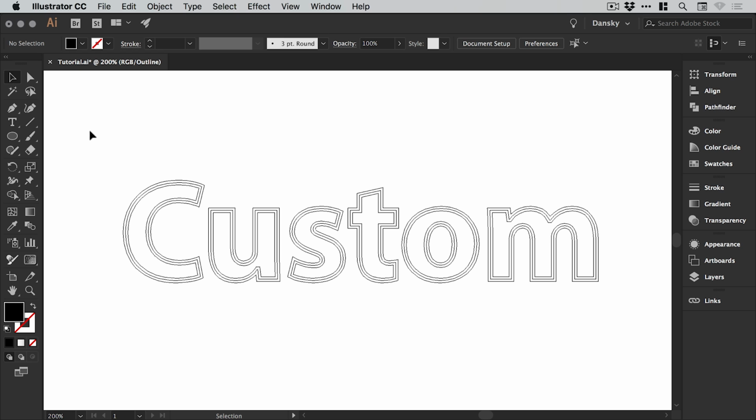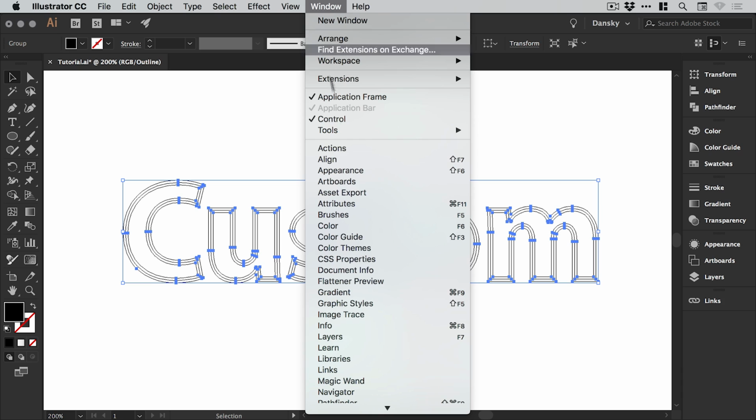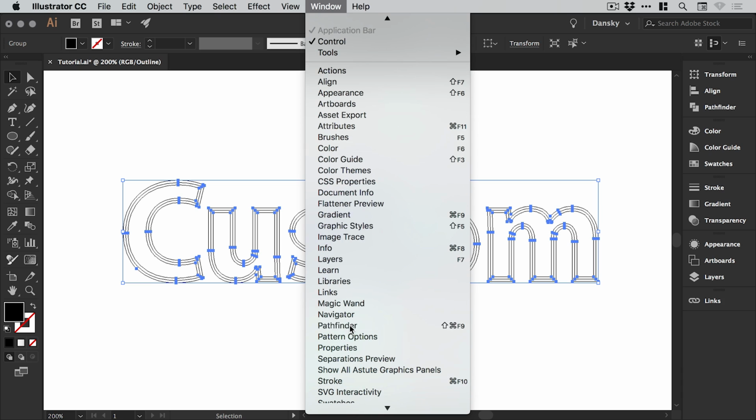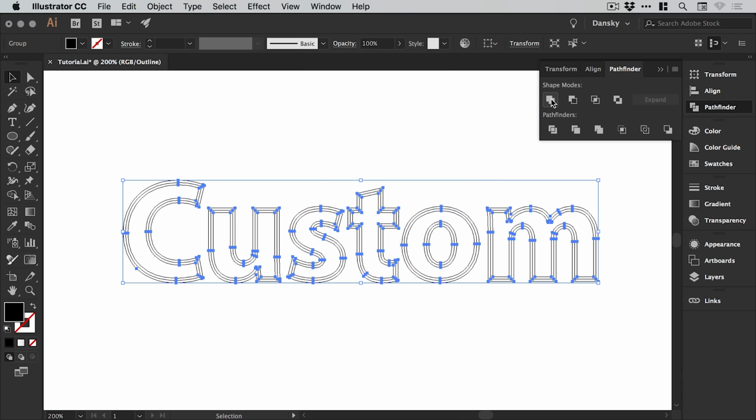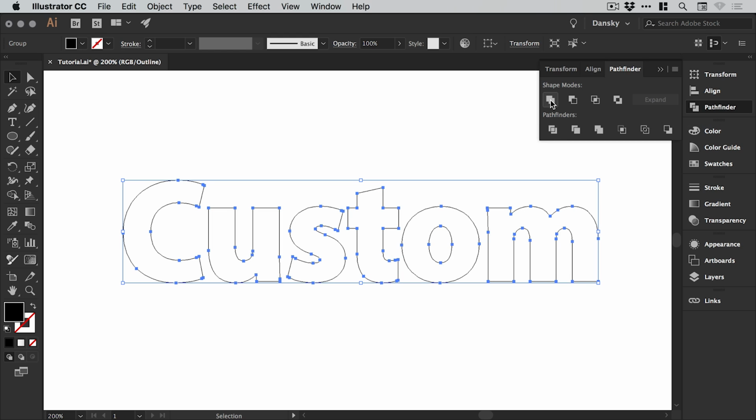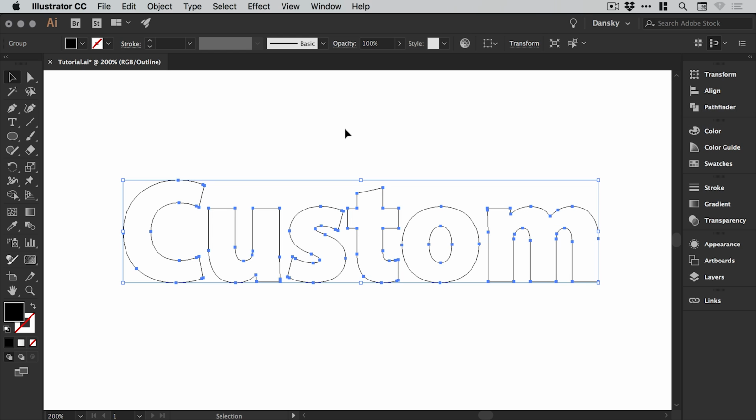However, we can solve this by simply dragging over everything, going to Window, and down to Pathfinder, and just select the top left option, Unite. Everything that is selected will be united together into a complete path.